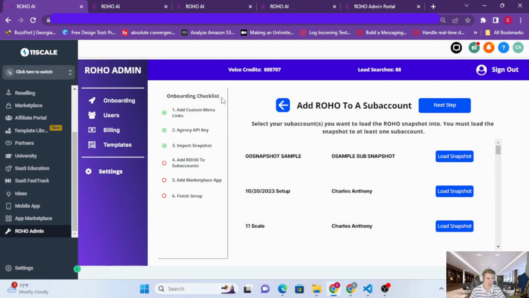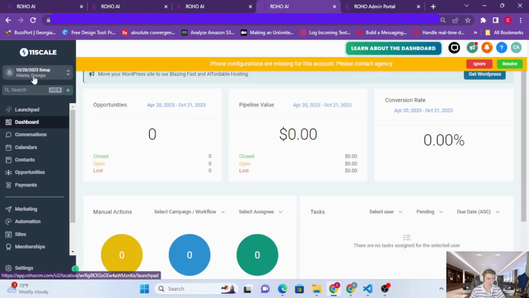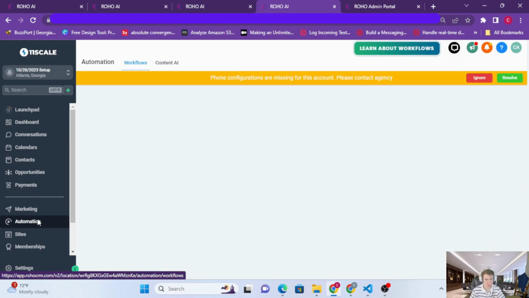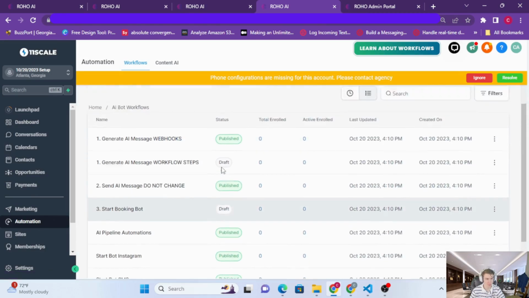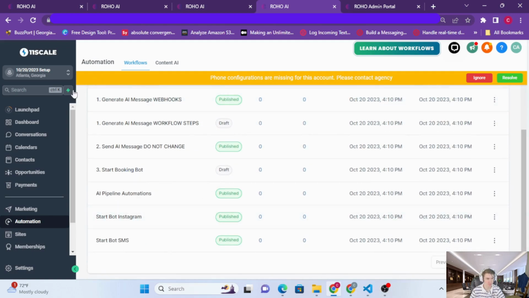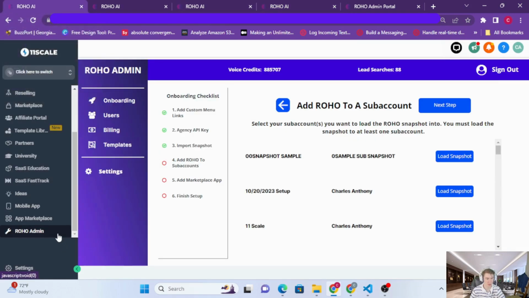Awesome. Now if we go and just check that sub account, right? So I'm inside of the other sub account now in another tab. If we go to automations, you can see that our workflows have been added. Okay. Alright, a few more steps. So go back to your agency custom menu link, the ROHO admin link, and press next step.